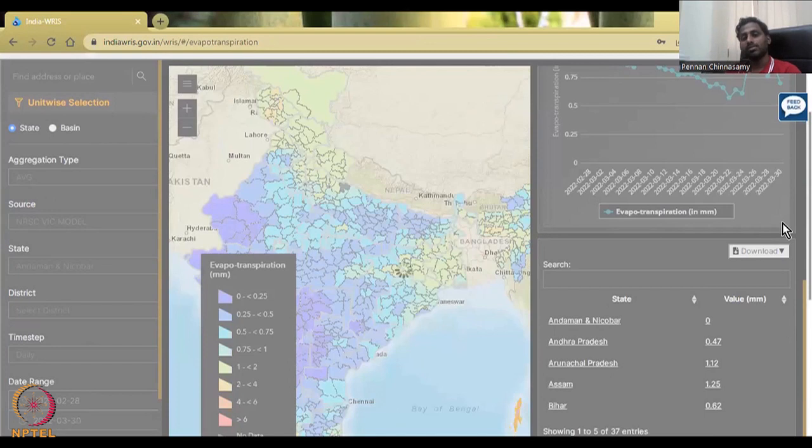So Andaman is taking some time. Normally zeros don't have to show anything, but I just want to refresh it. Okay, so while it's refreshing, as I said, please understand that there is data for all of India, and the states or the union territories which are smaller in size than the pixel will not have data. For example, Lakshadweep will not have data. So you will have to not use this in the averaging. You can do a small exercise by yourself.